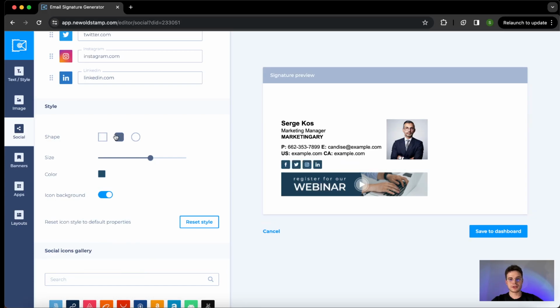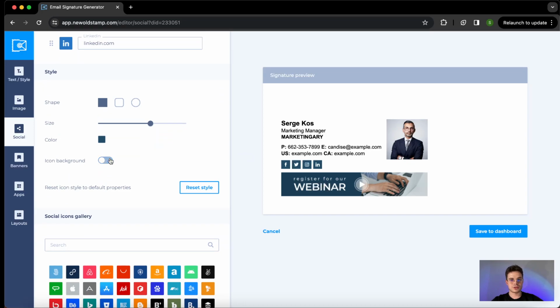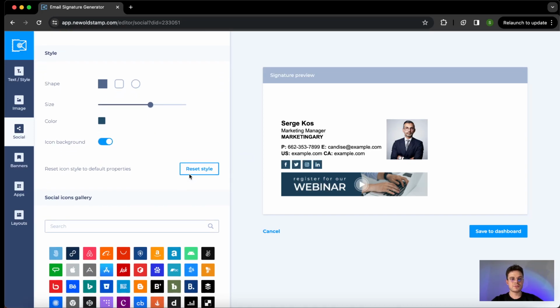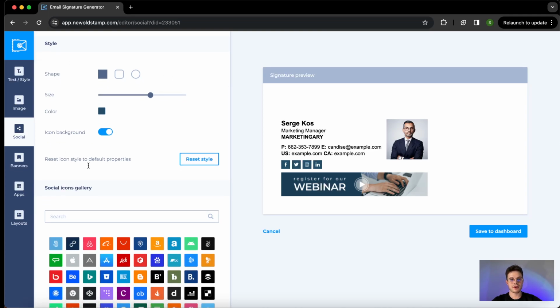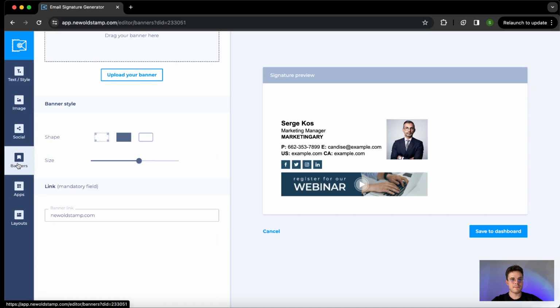After that, we can play around with the icons, but I think since I have sharp edges on the rest of my assets, I do want to have sharp edges on my social links also. And you can also take away the icon background and see how it works for you. In case you've played around with everything and then in the end you see the result that you're really not a fan of, you can always reset the style and start from scratch for this particular process. Once you're ready, we can go to the banner section.